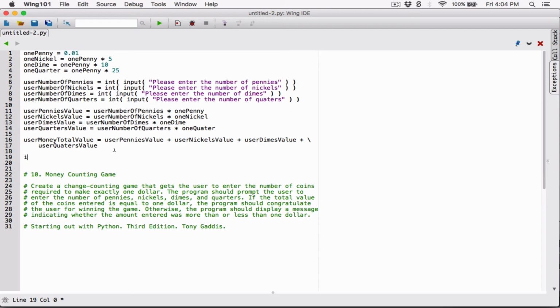We can say if, oops, no parentheses. So if the user money total value is equal to, now I'm using double equals for comparison, right? If it's equal to $1, I'll now say 100, just like $1. If the user money total value, right, is, if I do one equal sign, if I do is equal to 100, then I'm assigning 100.